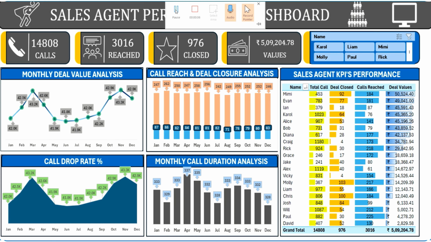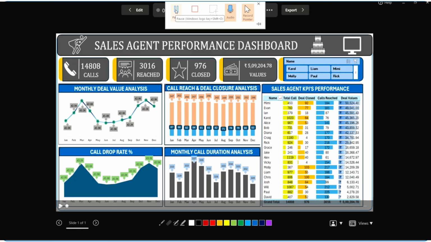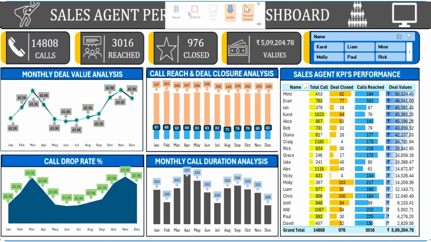So today we are going to go through the sales agent performance dashboard. It will be helpful for non-voice BPO companies and voice process BPO companies. It will be helpful for all companies based on the sales agent performance dashboard. We have a call-based analysis of a BPO international voice process, and we are getting the categories from the raw file.